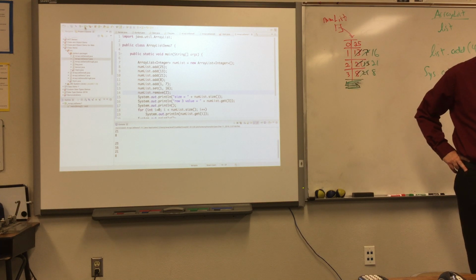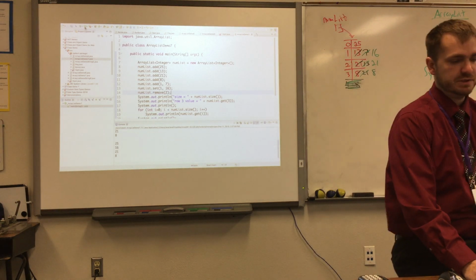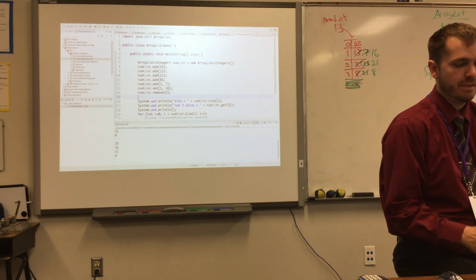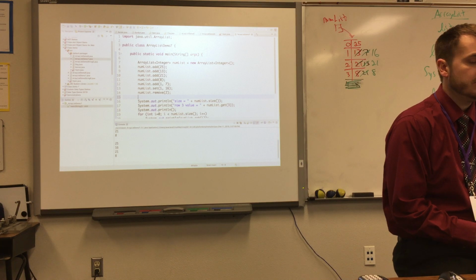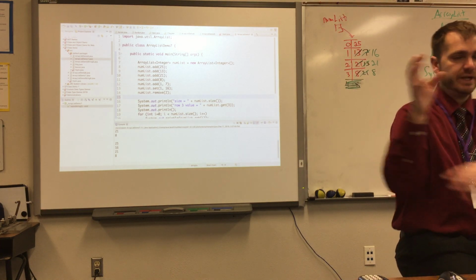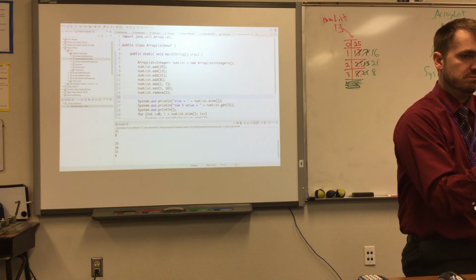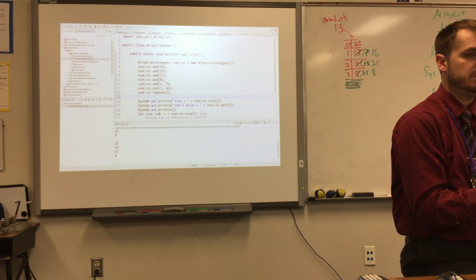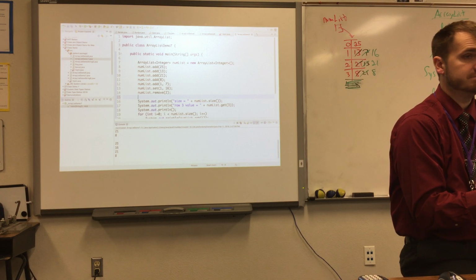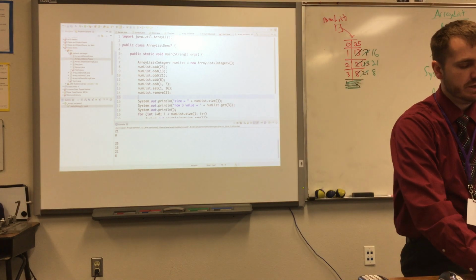Now let me show you something that I should have shown last year's students at this point, but I decided not to for whatever reason. Maybe I didn't know myself. That is, there is a special method which will rearrange all of those to be in sorted order from smallest to largest. Okay? And it's awesome.